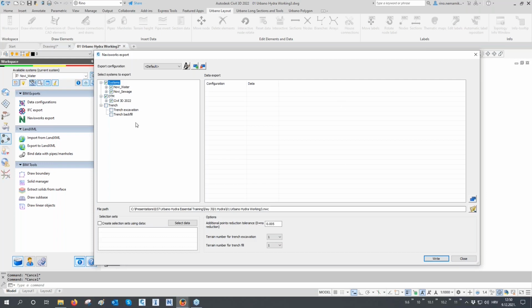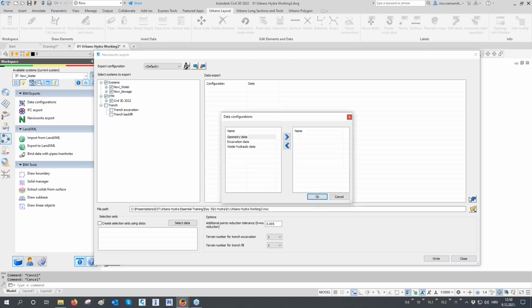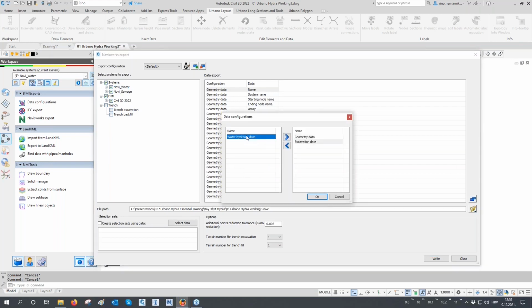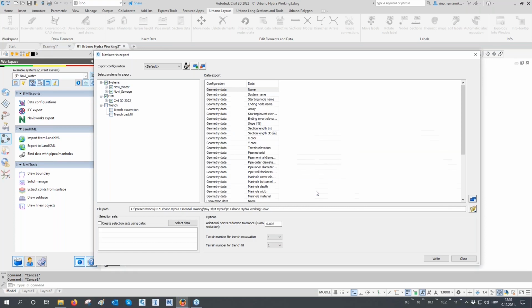And this part functions the same as for IFC. So for all systems, let's define geometry data group. And additionally, just for water system, let's add excavation data and water hydraulic data. So water system, we have geometry, excavation, water hydraulic. And for sewage, we have just geometry data.